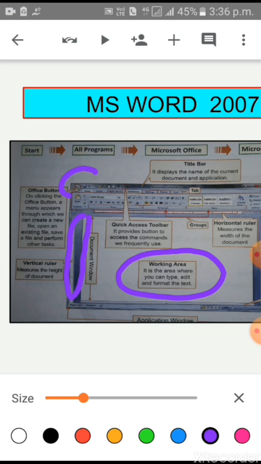This is the Office button. This is the main feature, Office button, from where we can open every window. On clicking the Office button, a menu appears through which we can create a new file, open an existing file, save a file and perform other tasks. So this is the main button, Office button.